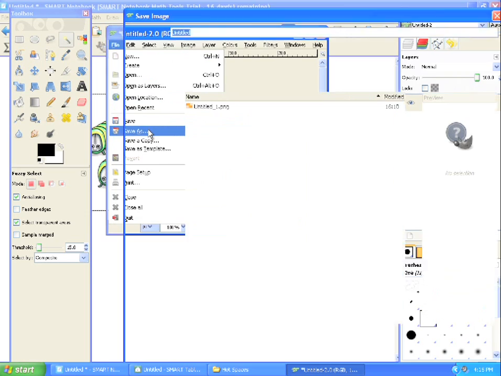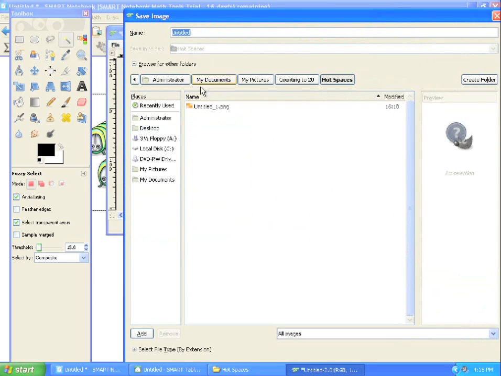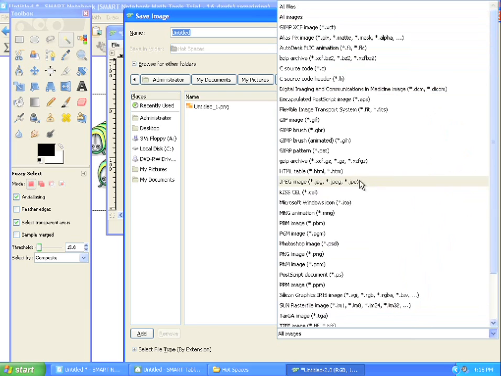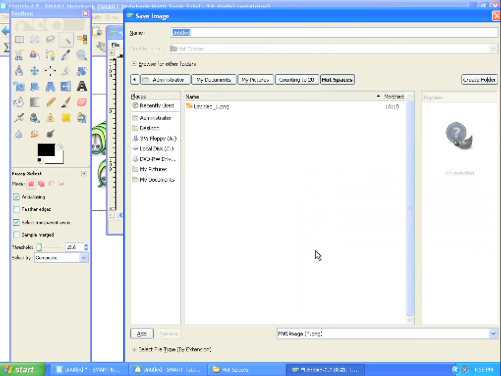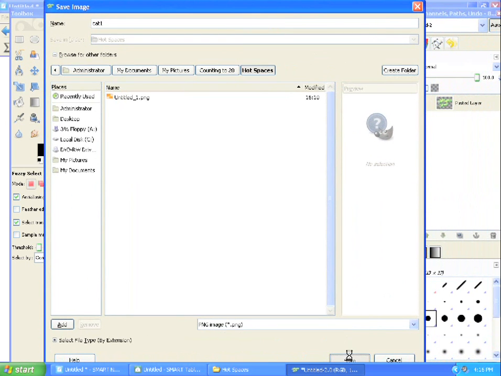I'll choose file, save as. I'll locate the location I want to save it in, which is already selected here. My documents, my pictures, and into hot spaces. I'll make sure that I select in the bottom here that I'm saving this as a PNG, and I'll call it cat1. Press save.